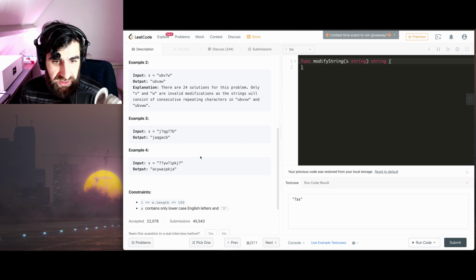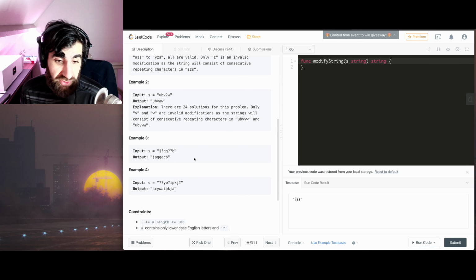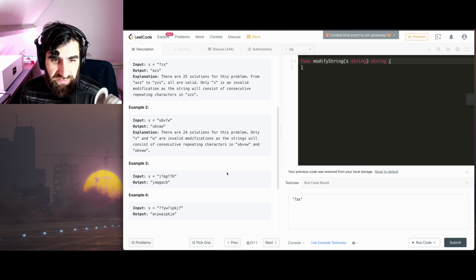Example 3 is a little bit more tricky, I would say, and you need something different than j and q. Here it's something different than j, but this one also will need to be different than the previous one, and then b. Okay, so how are we gonna solve this?